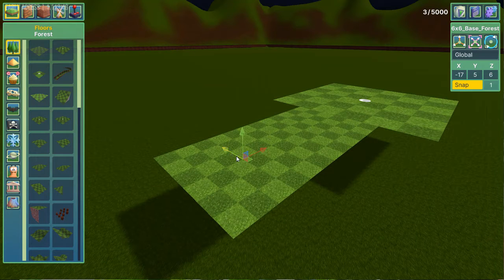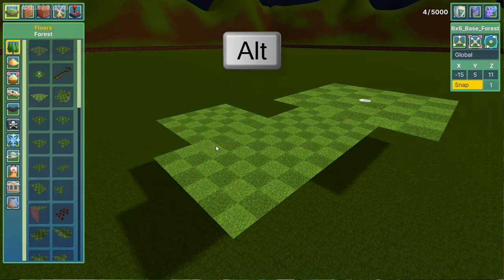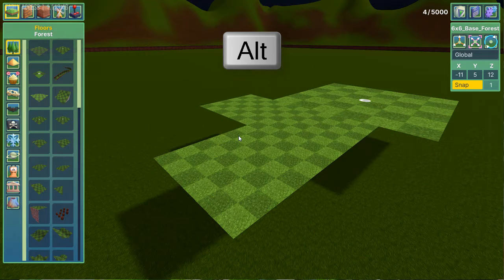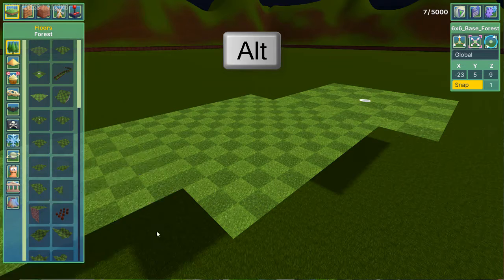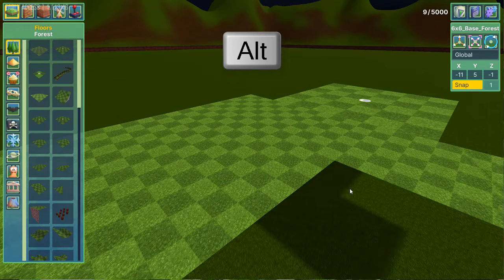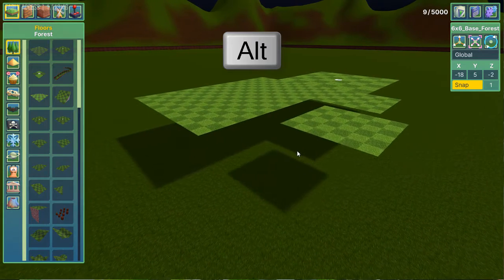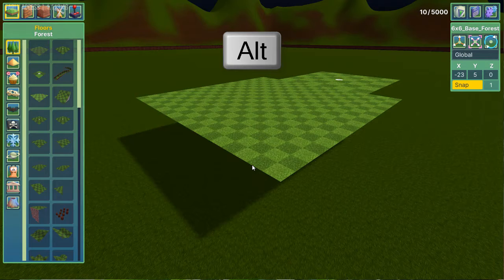If I hold Alt on the keyboard as I'm picking an item, it allows me to copy it. And as long as I don't let go of it, I can click it again and I have another copy of it. So this is a way to quickly build out a large area that uses the same piece. And you can keep holding down Alt as you move the camera around, and that'll work just fine. Let go of it if you want it to be the last one that you drop.